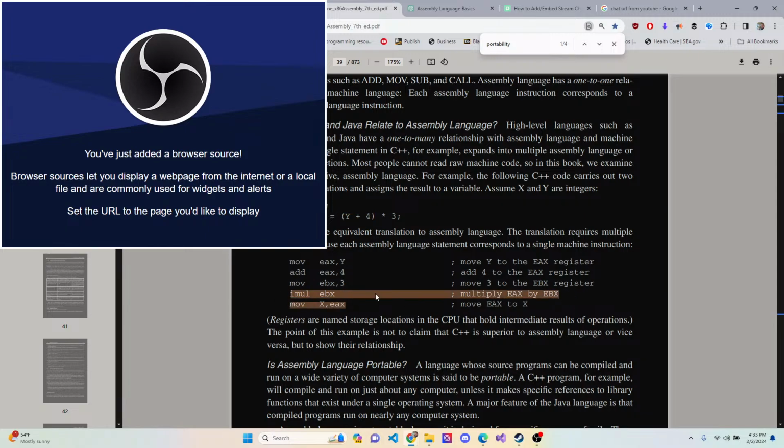Why would anybody know that's what that means? Mov x, eax. Oh, and this is all lowercase eax, which is definitely going to be different than capital letter EAX. Move EAX to x.